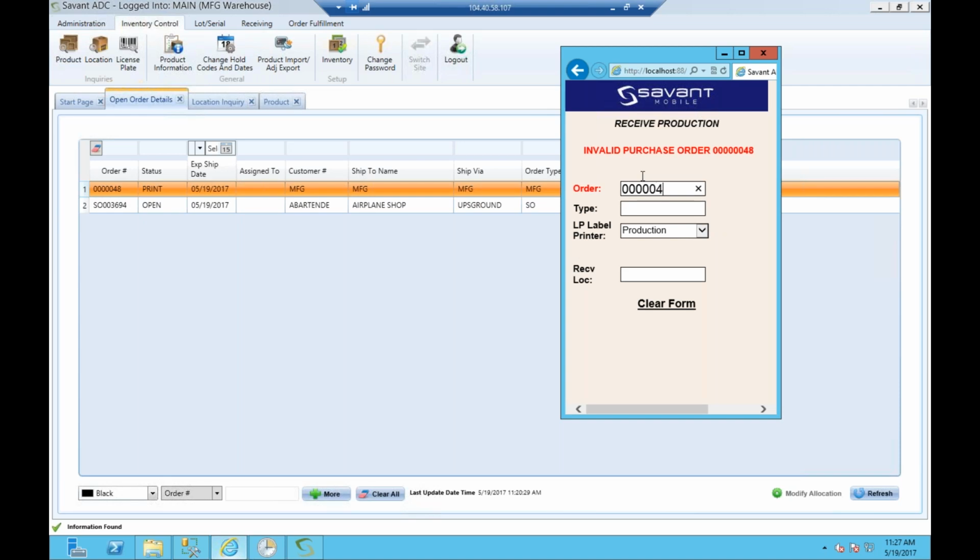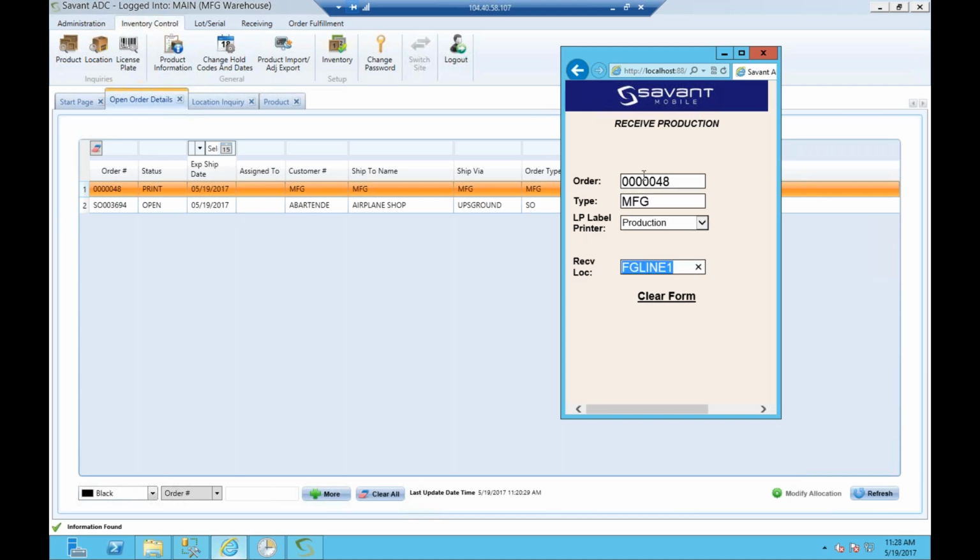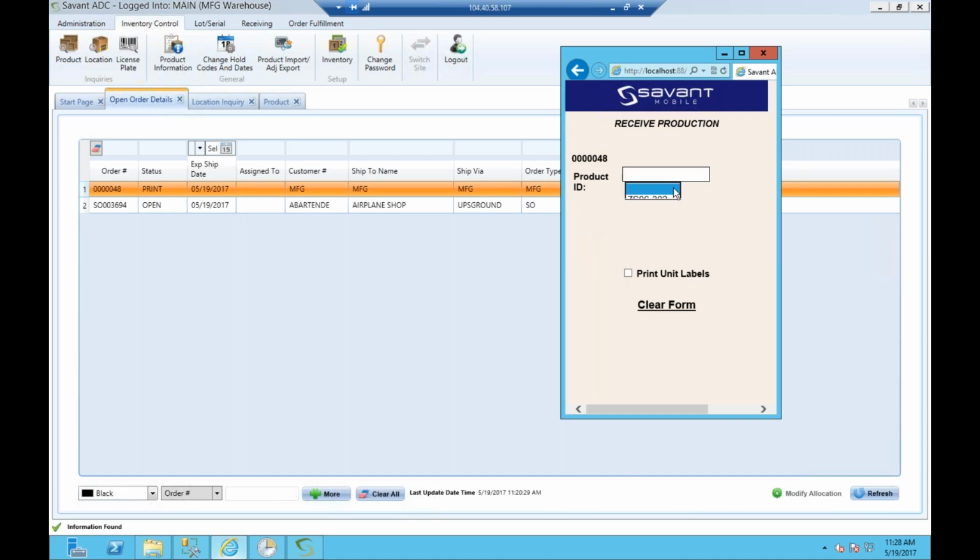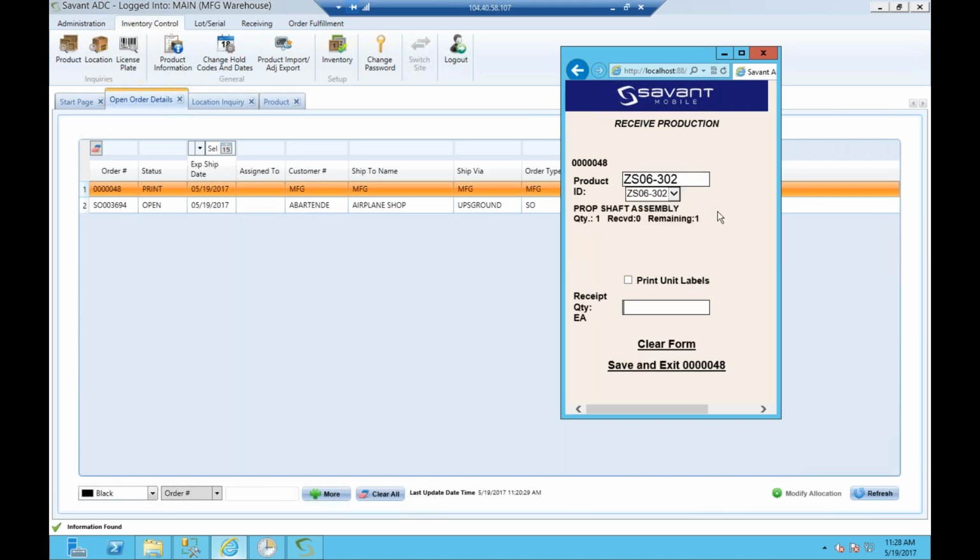And put in the manufacturing order, production order they're working on. It will then have a default location as to where it gets received into. This can be configured. And then they choose what item. Of course, there's only one on a production order. And then they would say, okay, I'm going to receive one, or whatever the quantity is.